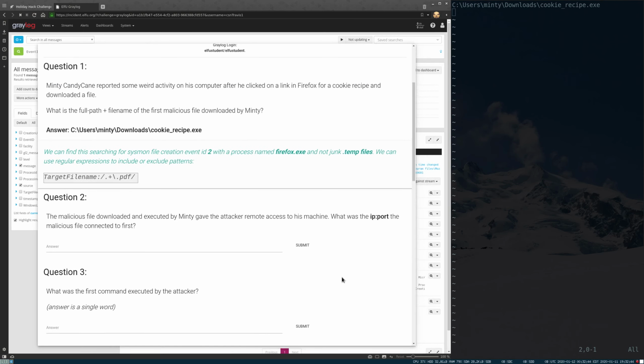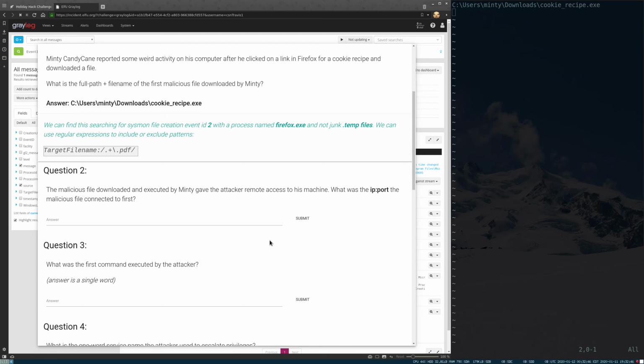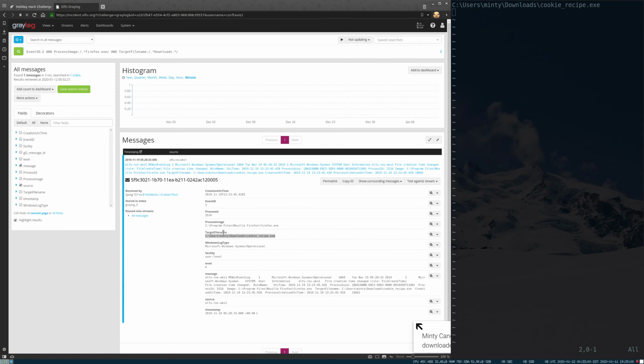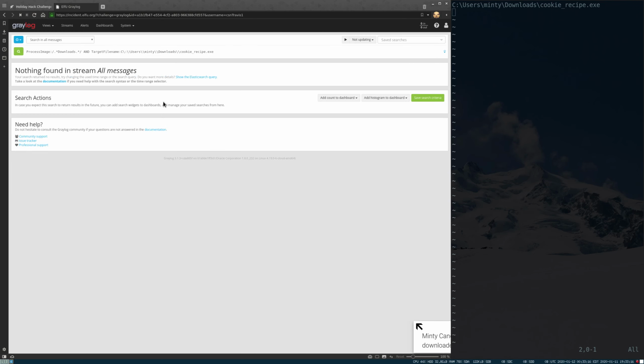Okay, moving on to question 2. The malicious file downloaded and executed by Minty gave the attacker remote access to his machine. What was the IP and port the malicious file connected to first? We know the file name, so we can look for that as the process. We just add that so it does all of the escaping for us, and we overwrite target file name with process image. Oh, whoops. Let's do that correctly.